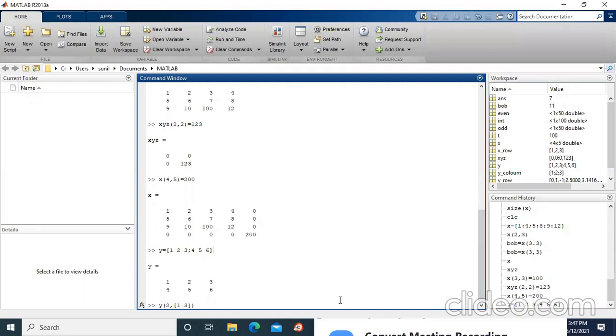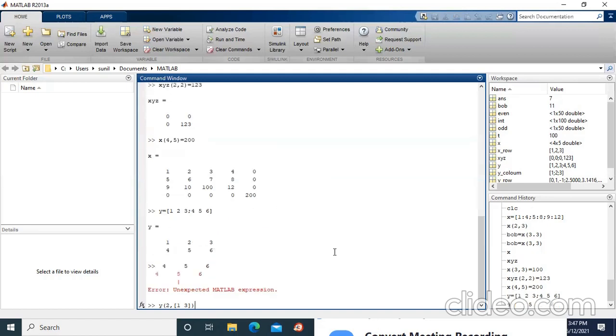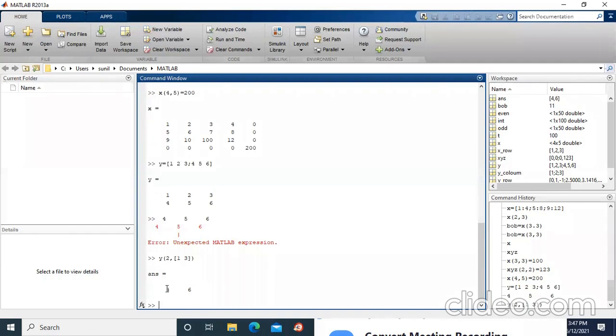So what are we doing now? You first treat this as a vector. When I write 2, it signifies the second row. Now in the second row we want to slice 1 and 3. So it will display the elements of the second row, the elements 1 and 3. The probable answer will be 4 and 6. The answer is 4 and 6.